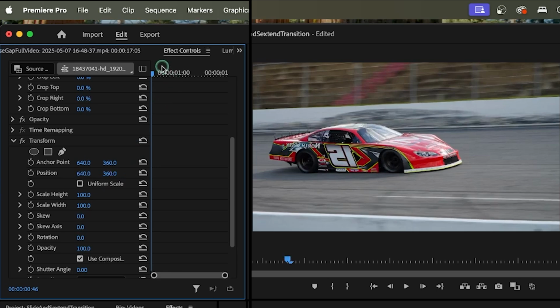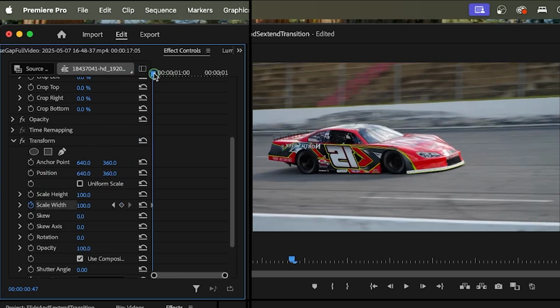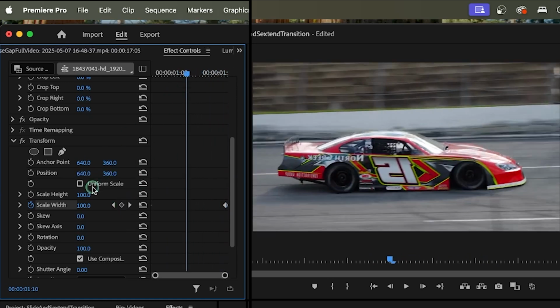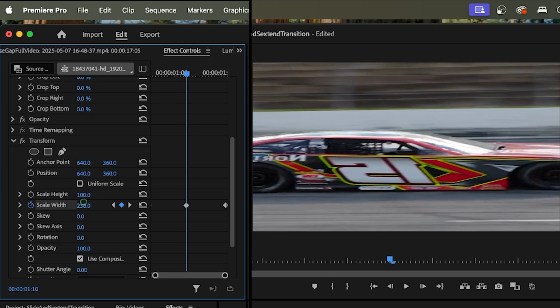Make sure your playhead is at the beginning of your video. Then set a scale width keyframe. Move towards the end of the clip and set another keyframe. Now move the playhead in between the keyframes and adjust the scale width to make it stretch.